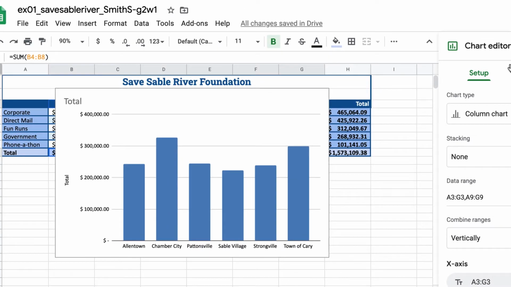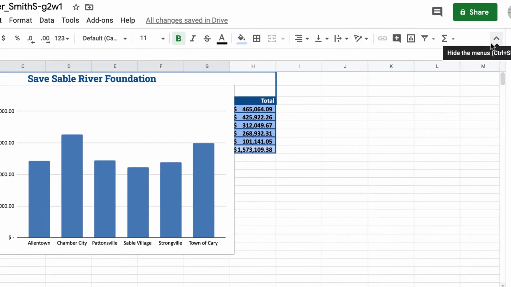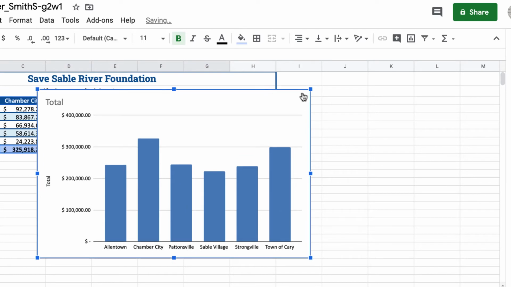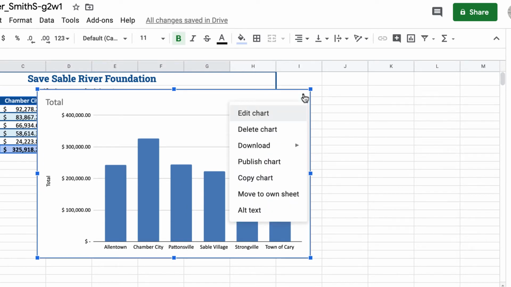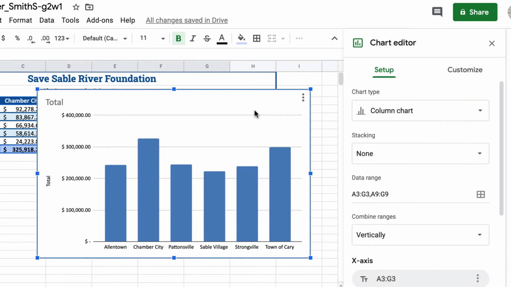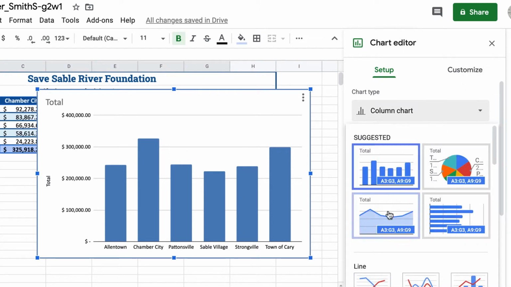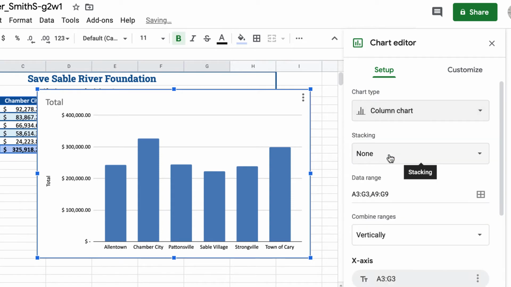It has this chart editor. Now, if this goes away for whatever reason, if you hover over this thing, they should have a little thing to edit chart. Let me click on the chart here. You can see they have these little dots here. If that goes away and you don't see any editing over here, just go to Edit Chart. They have Setup, and these are the different kinds of charts. Now we're going to use a column chart right now, so we're just going to stick with that. That's fine.